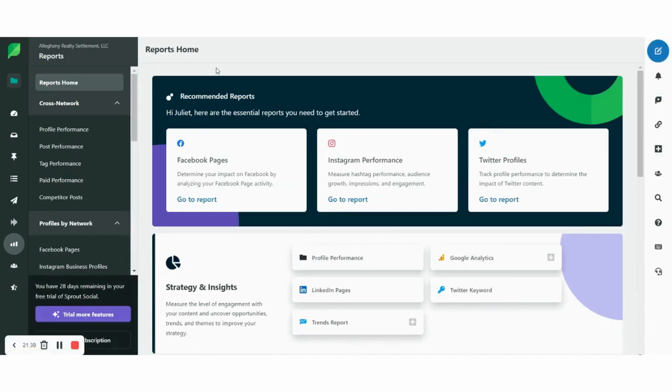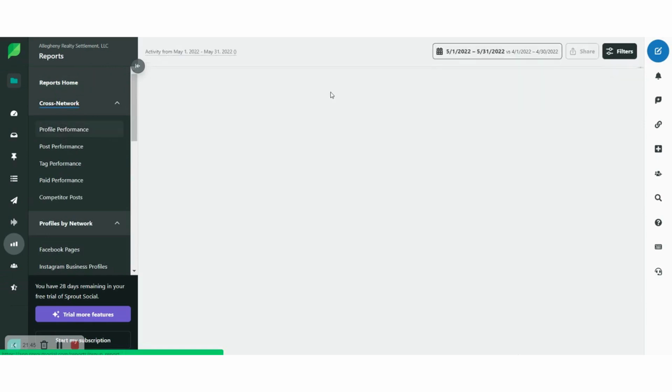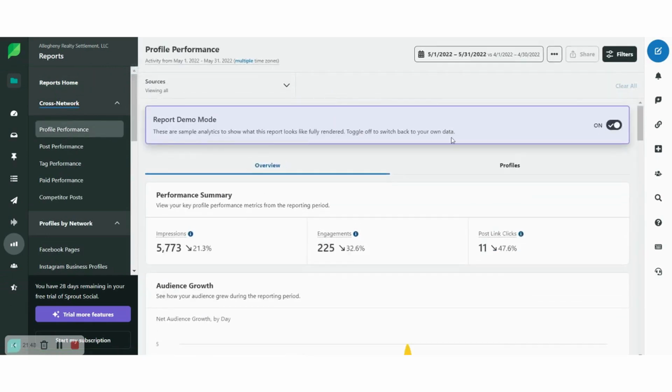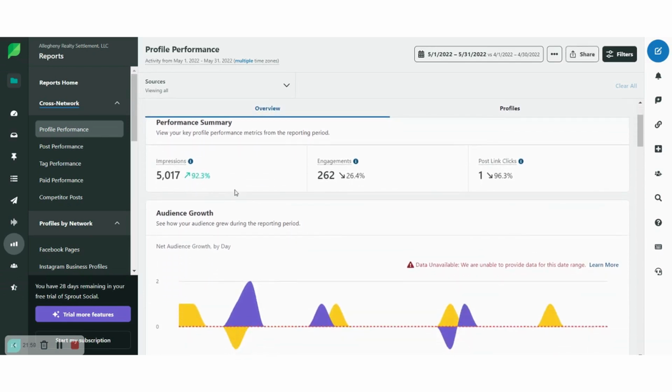Reports. I love the reports. So this gives you cross-network reports. This will show you for all of your social media profiles. Right now it's in demo mode, so it's just showing you an example, but I want to show our actual report. So this is our performance summary for all of our profiles.